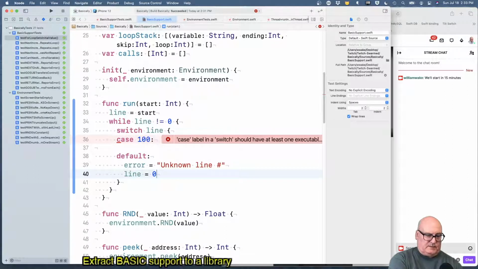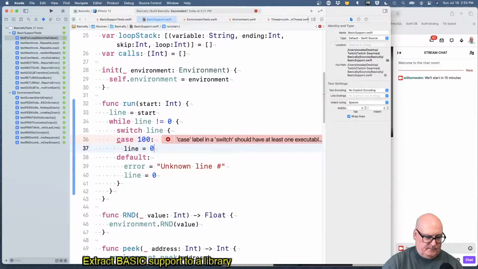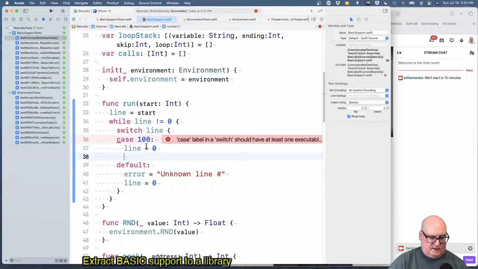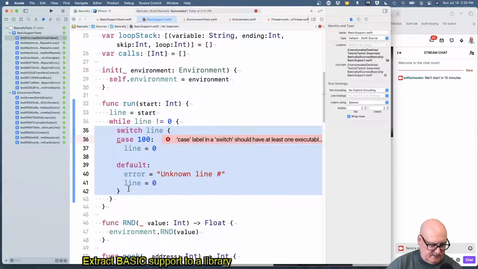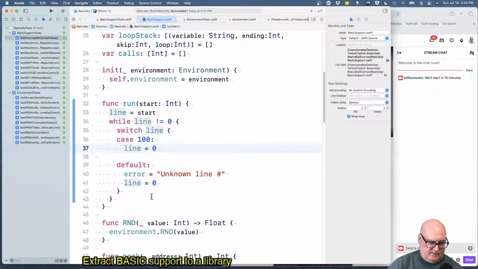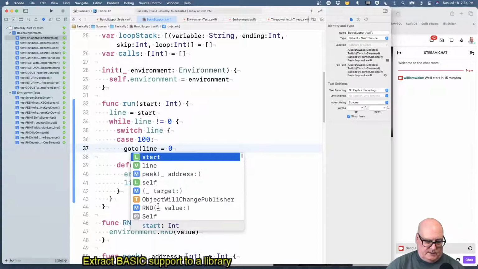We'd like the switch to be pulled up there. I'm just doing this to get something and see if I can extract. Well, what I really want is go to 0.